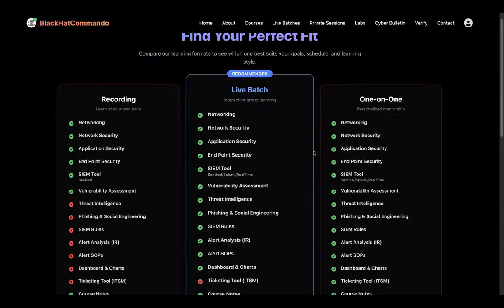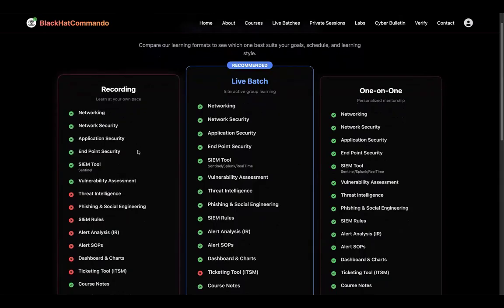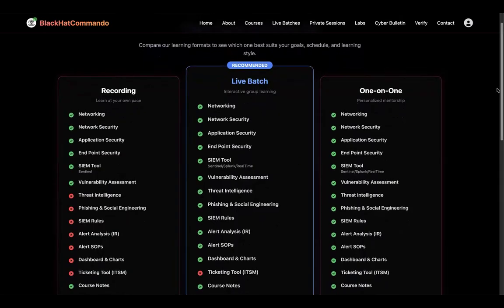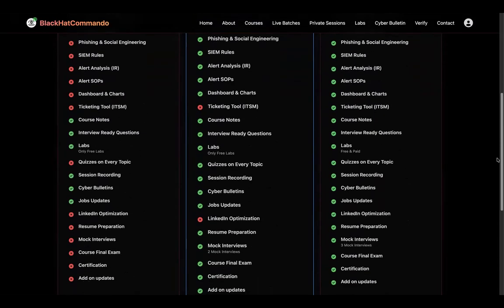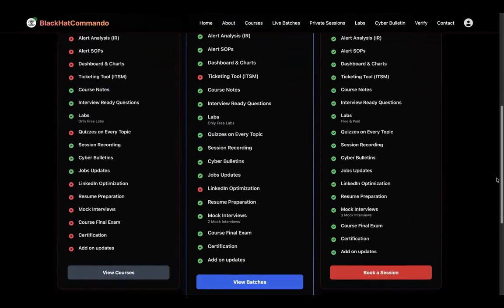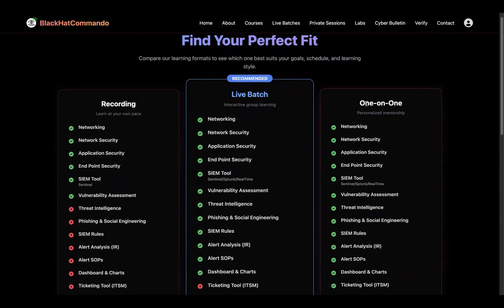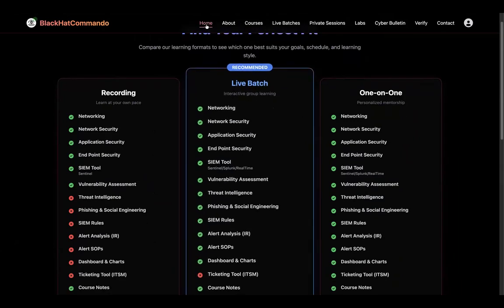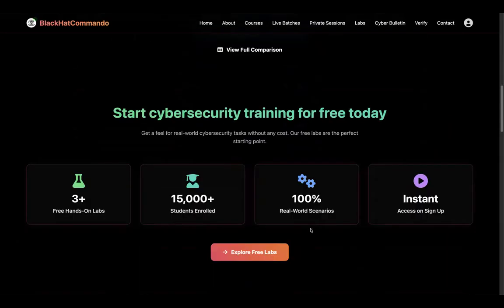It will let us check what kind of features we are providing in this platform. So for recording, some of the features are disabled, and for live batch, only one or two are disabled. But for one-on-one sessions, you get full access. Okay. So one-on-one is nothing but private tuition. Okay. So let us navigate to the homepage again.